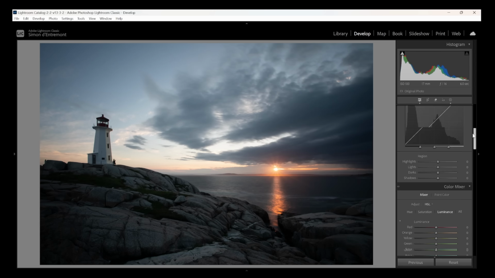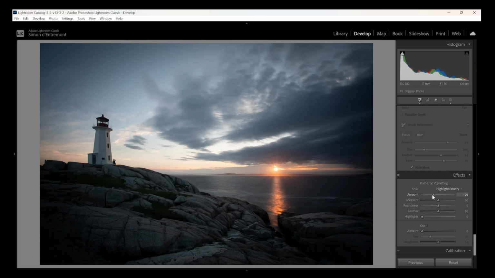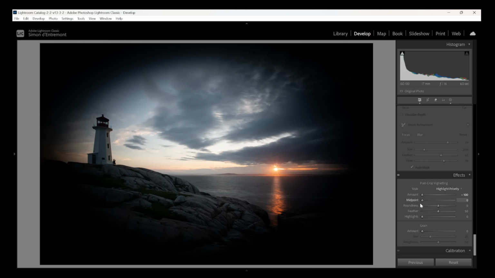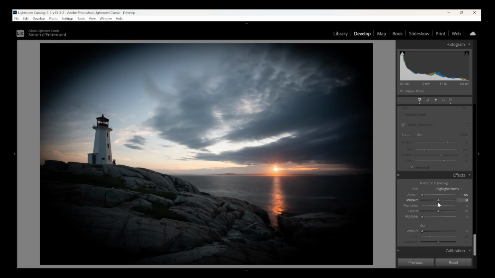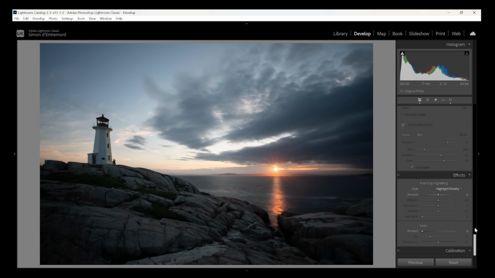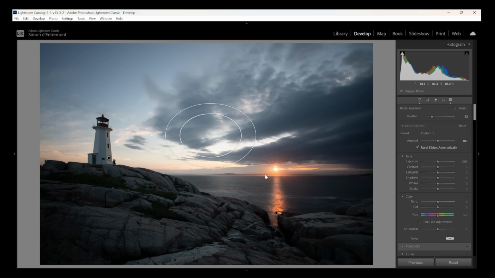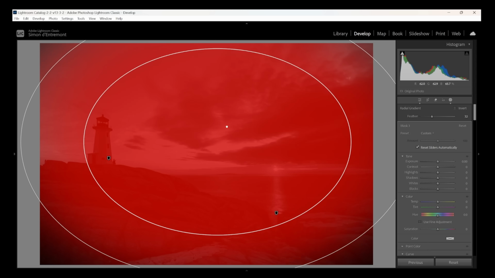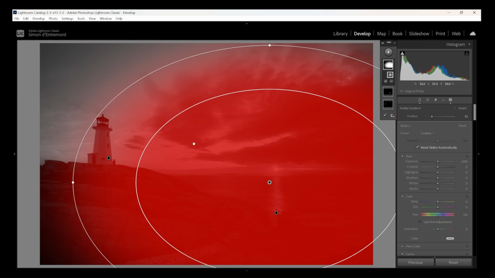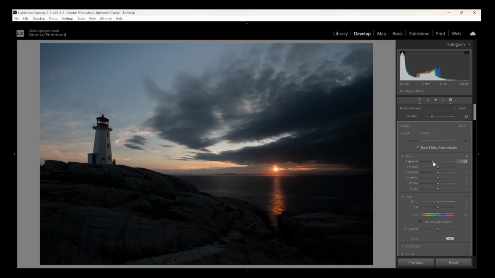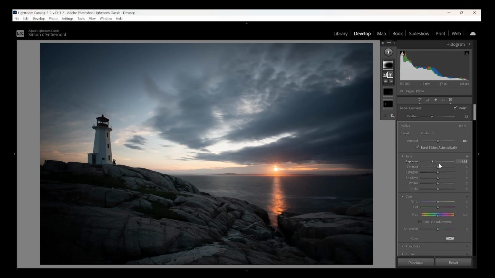Now we could do this usually, it's quite common to put a vignette around your image, but that makes it around the center of the image if I show you here. Of course, that's not where the light source is coming from. So instead, we're going to apply a vignette here using a radial gradient. But what I'm going to do is center it around the sun, not around the center of the image. And I'll lower the exposure and invert it.